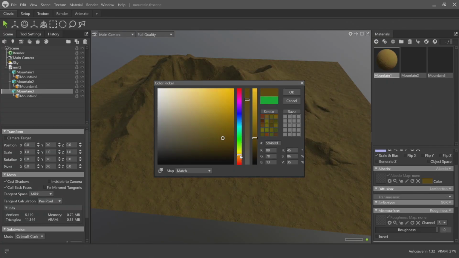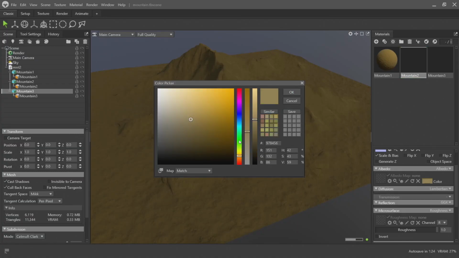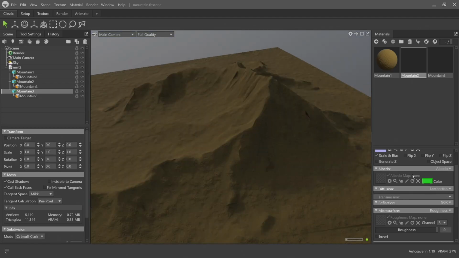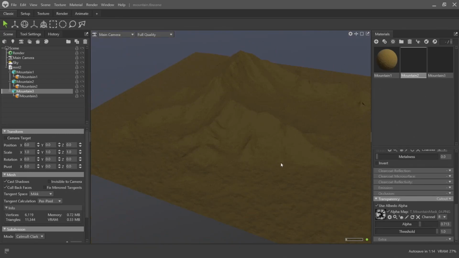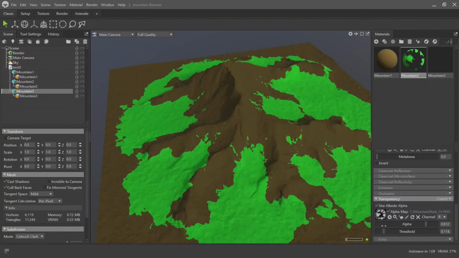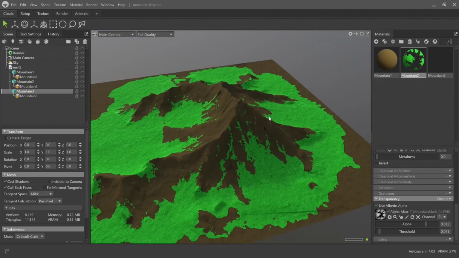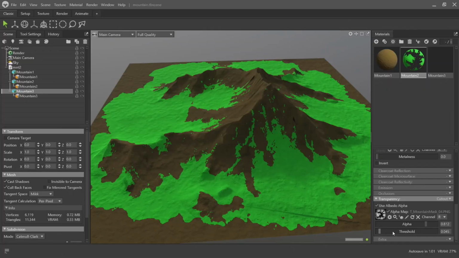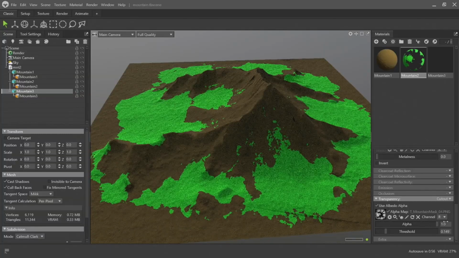Alright. Bottom layer is dirt. Material 1. Then the second material is going to be green. So dirt and then grass on top. Go back to the transparency. Okay. Now we have grass able to kind of grow on top. Interesting.